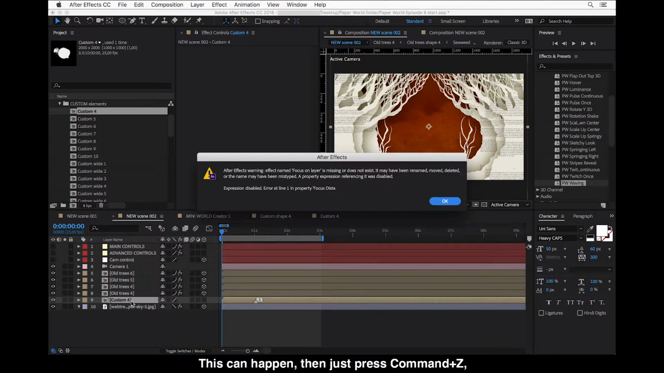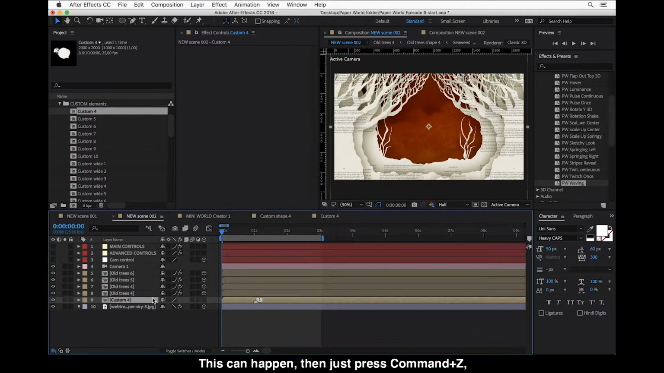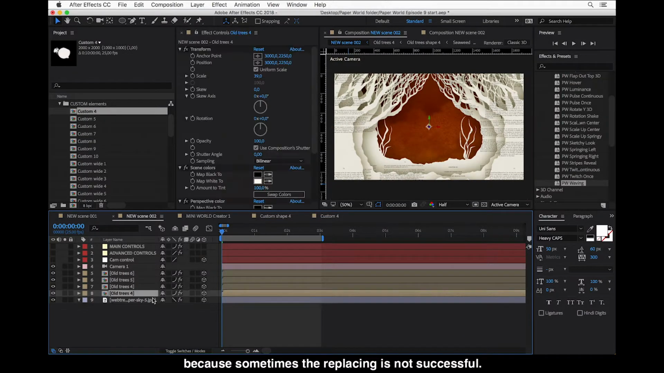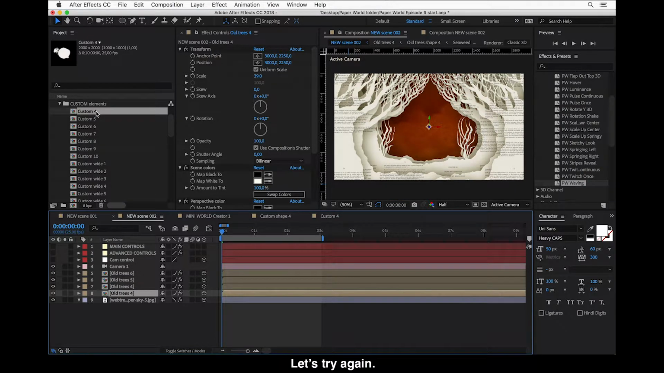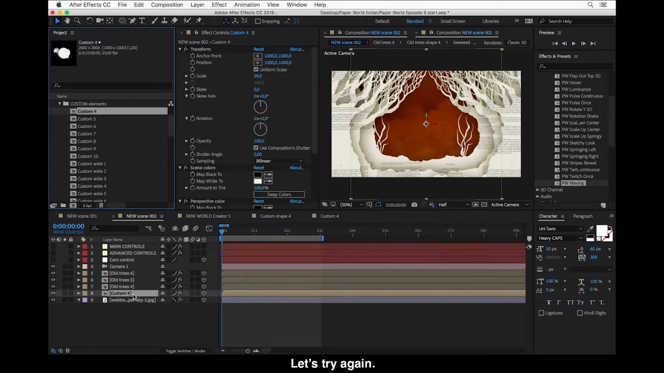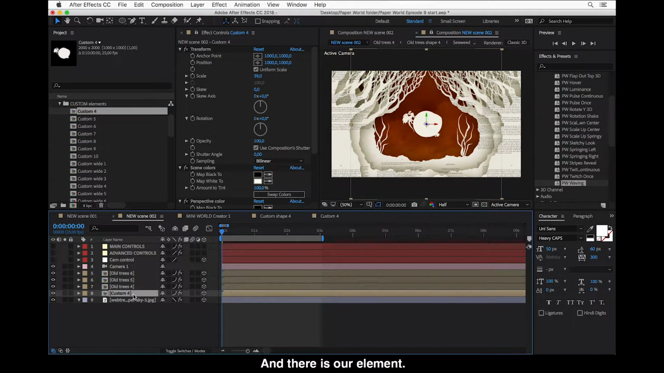Now this can happen, and just press undo, Command Z, because sometimes the replacement is not successful. This is a common thing. Let's try another time. Okay. And there is our element.